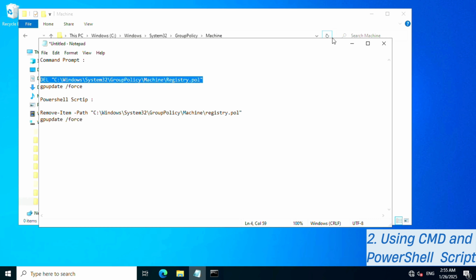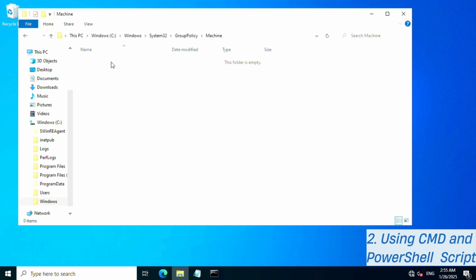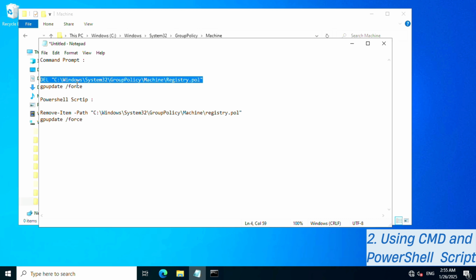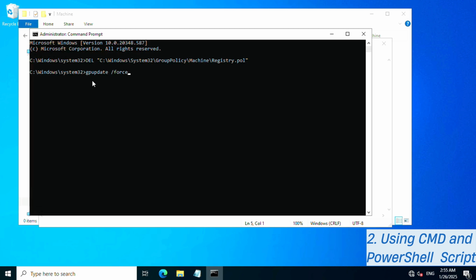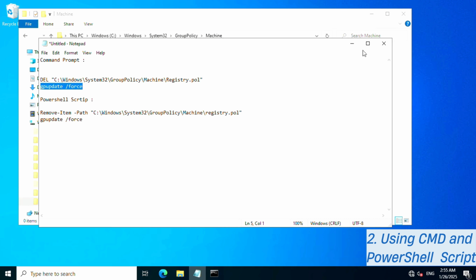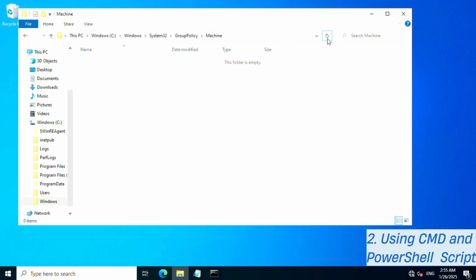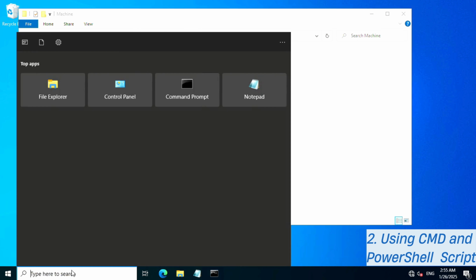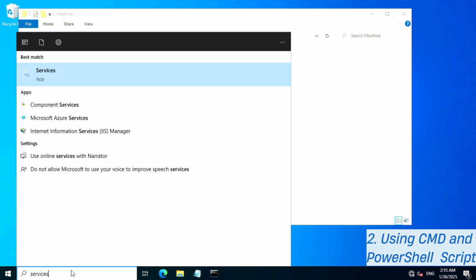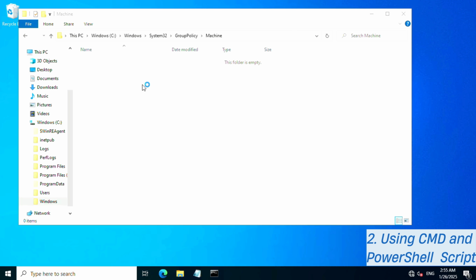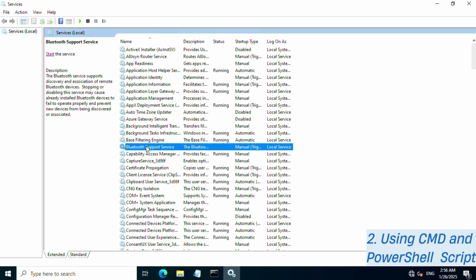So it should be executed by now. Yes, we can see the file has been deleted. Let me run a group policy force right now. So this is how we can delete the file using command prompt. Once I run the SMS Agent Host, we should have one more registry.pol file, the new one, which I can use to demonstrate how we can use a PowerShell script to delete it.